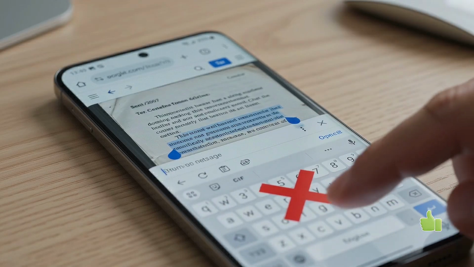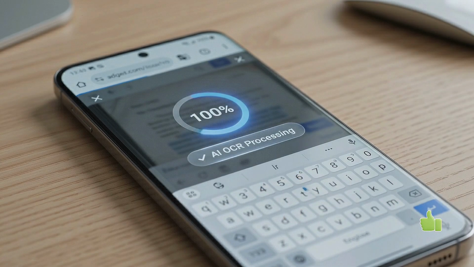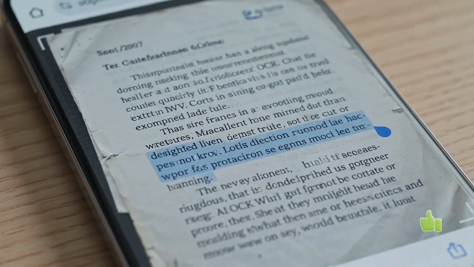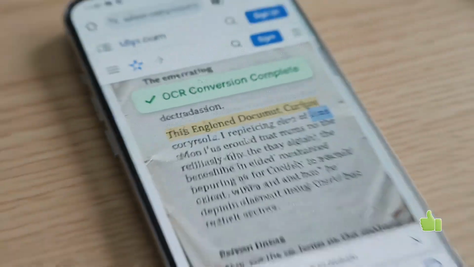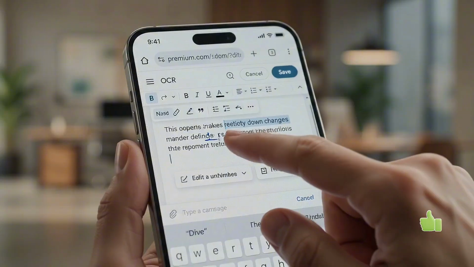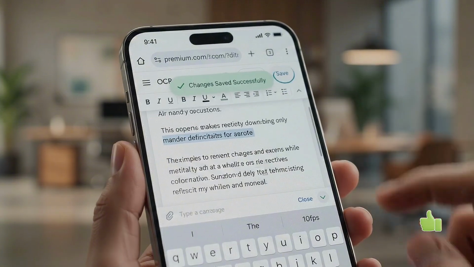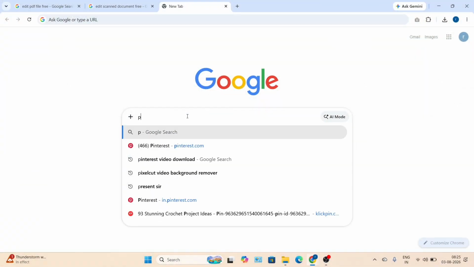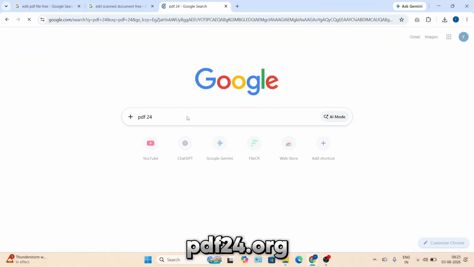Need to edit a scanned document without typing everything again? This free online tool can convert your scanned PDF into editable text using OCR, so you can make changes in just a few minutes. First, open any browser and search for PDF24.